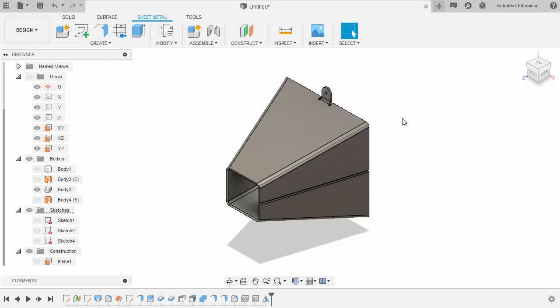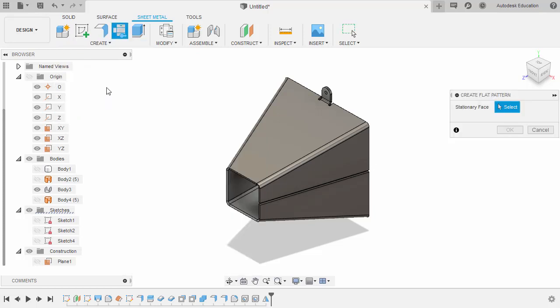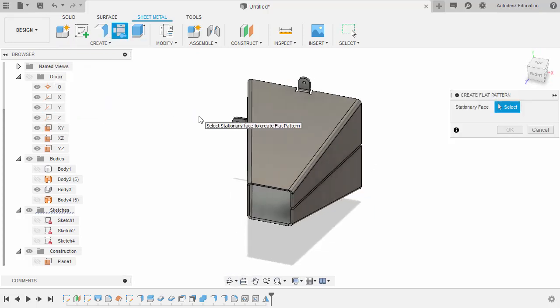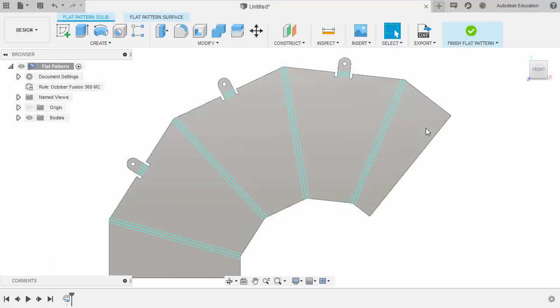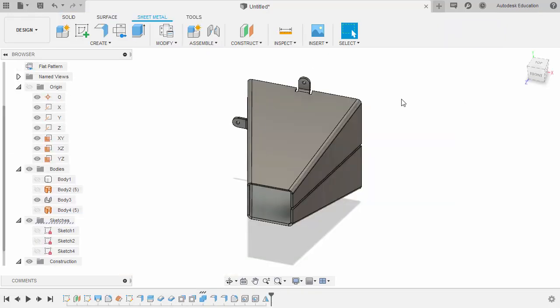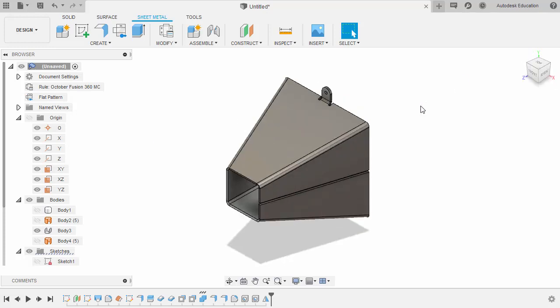Finally, let's create a flat pattern. So heading to create, selecting create flat pattern. For the stationary face, let's select this face. Left click, selecting OK. So here we have our flat pattern. So to go back, simply select finish flat pattern. So it was added here. I can turn this on or off for flat pattern. And that's how I modeled the Fusion 360 monthly challenge for October.